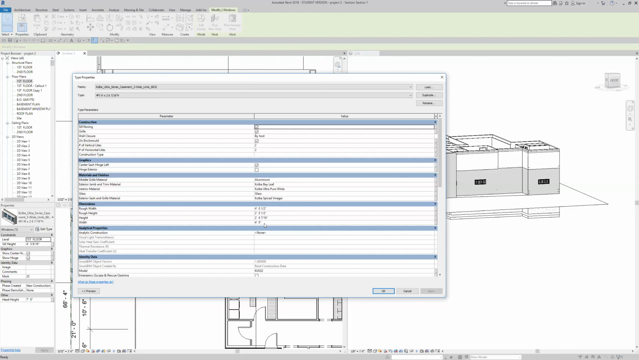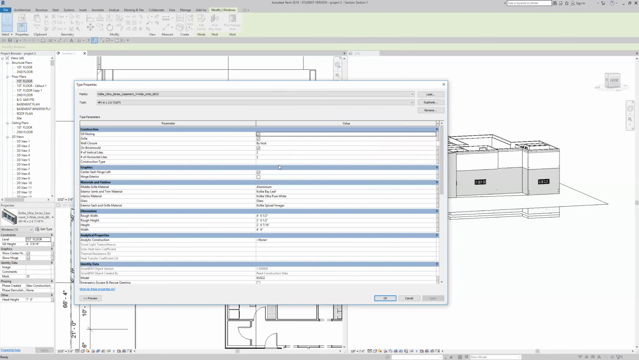Some of your windows don't automatically update. Like Colby, one of the things I like about Colby is that when I change the width of that window, it's also going to change the rough opening width of that window as well. And so that's not necessarily true on all of your families that you would be downloading, but it does here. So let's see. Well, I could make that, instead of 4 feet wide, let's make it 6 feet wide.